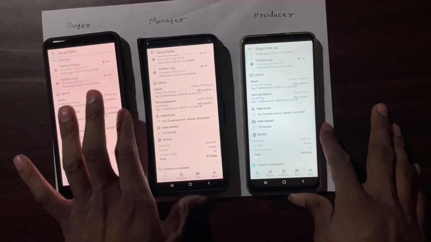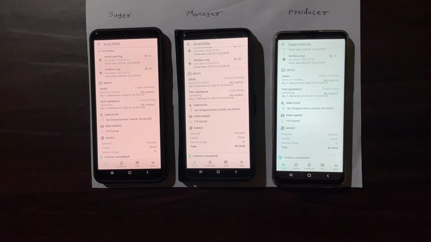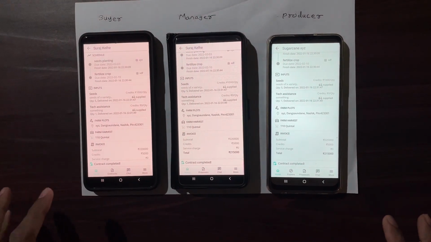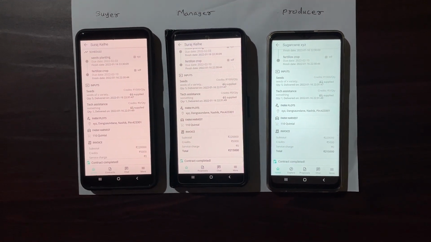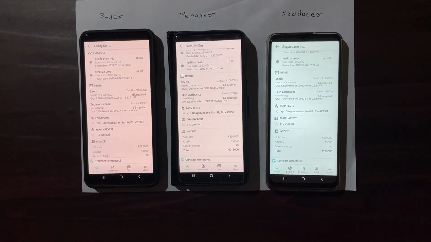And there will be a lot of improvements in the future, as per the requirements. Okay, so thank you.